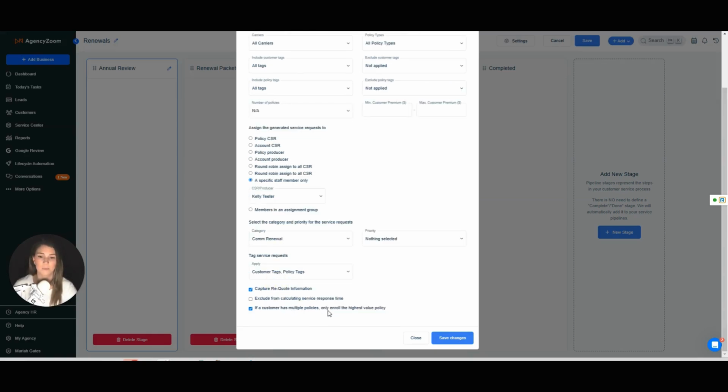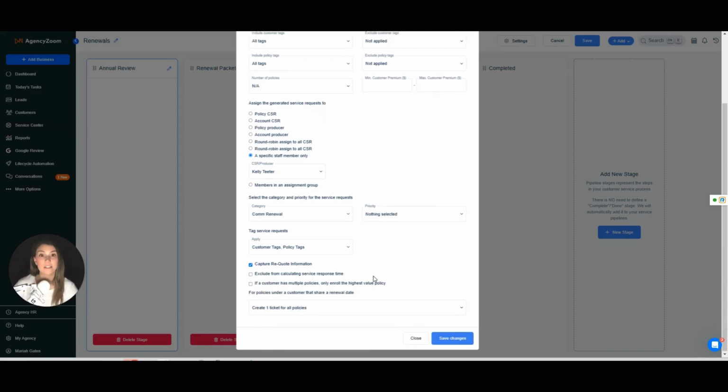If a customer has multiple policies, you can choose to only enroll the highest value policy if you choose. So that way you don't have a ticket for every one. And even still, again, you have another option here. If you decide that you want a ticket for every one, you also have the ability to do one ticket for all the policies that share a renewal date, or one ticket per policy.